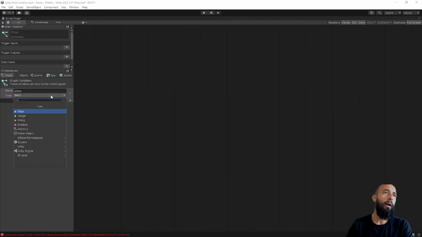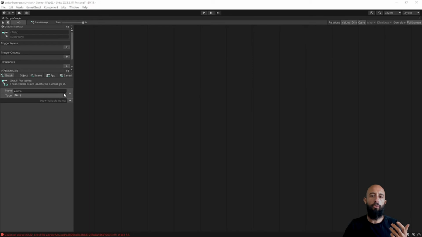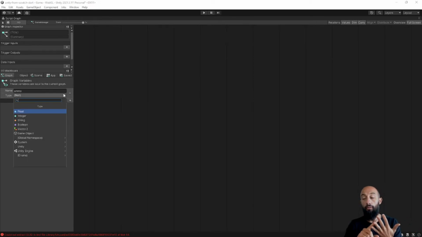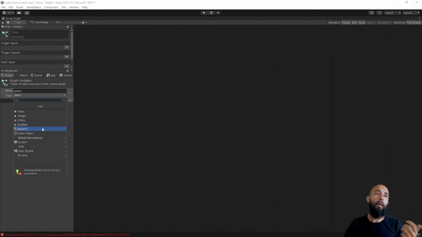In Scratch, you don't need to define the actual type of your variable, but in Unity we need to, because Scratch uses a generic type. Everything in Scratch is like a number. You can save numbers and strings, and you don't have any other type of variables. Here you have different types. You have floats for decimal numbers, integers for whole numbers, strings for texts, and booleans for true and false values. Then you have some others that I'm not going to get into right now.